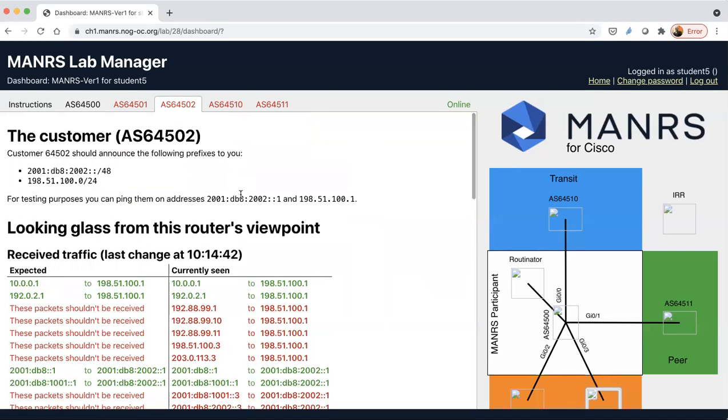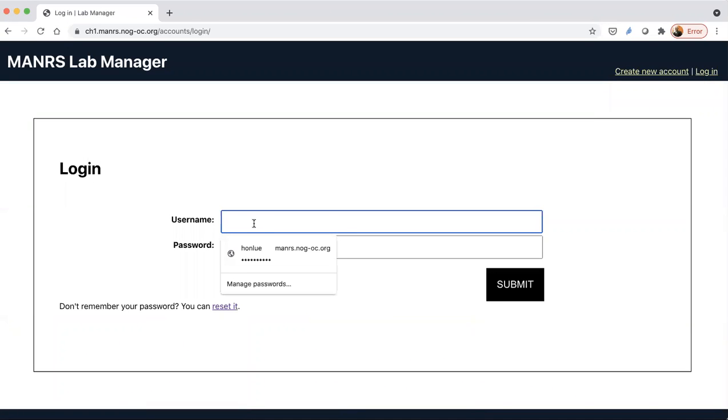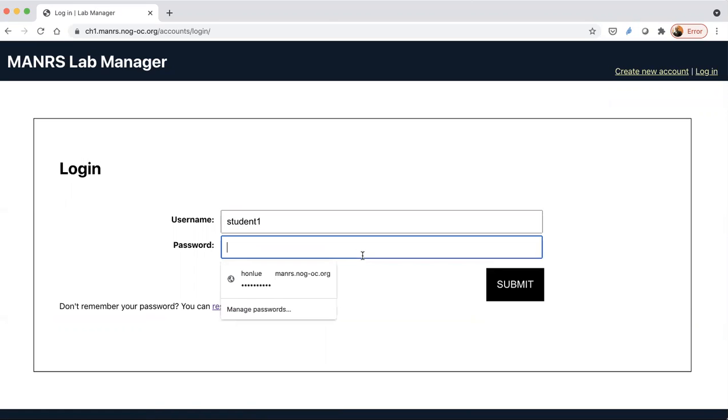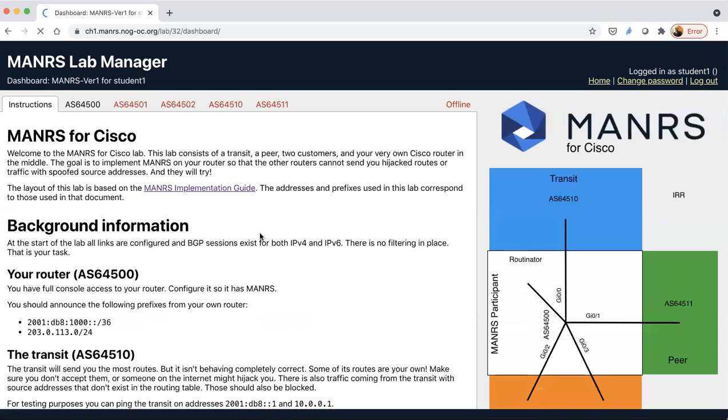All right, good, interesting. So let me log out from this and let's take a new lab. Let's say student 1, right? Let's use student 1 and we start a new lab. First of all, let's try to understand the lab.